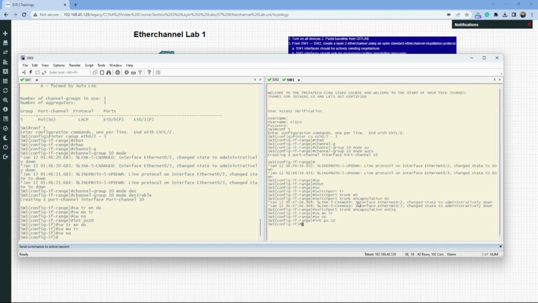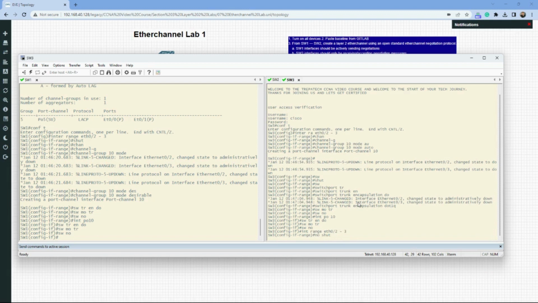And then we're going to go into the port channel, do the exact same thing. Switchport trunk encapsulation, switchport mode trunk, and switchport nonegotiate. Then we're going to go back into our member interfaces. And we're going to no shut. We're going to try to do this at the same time.